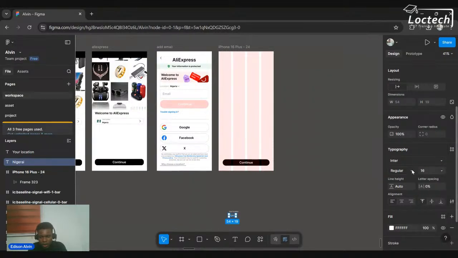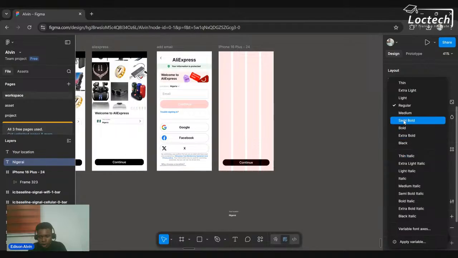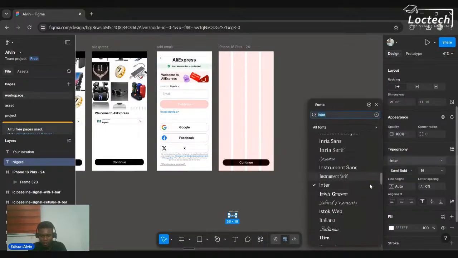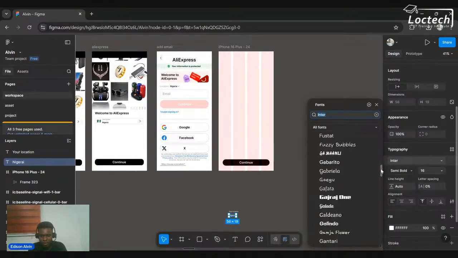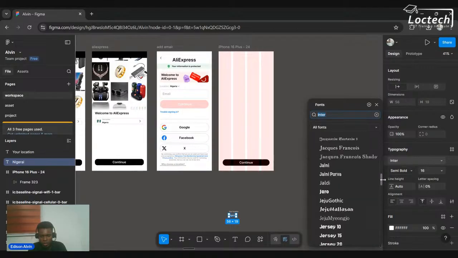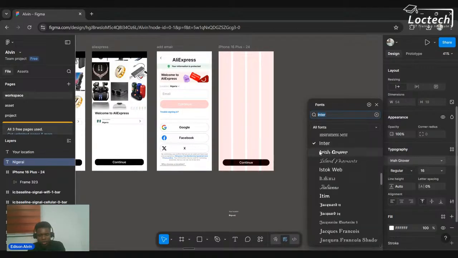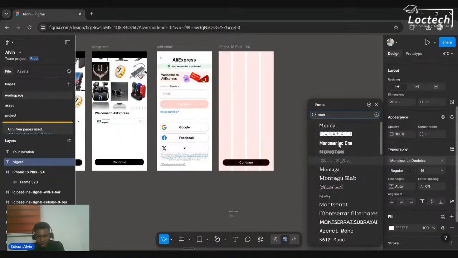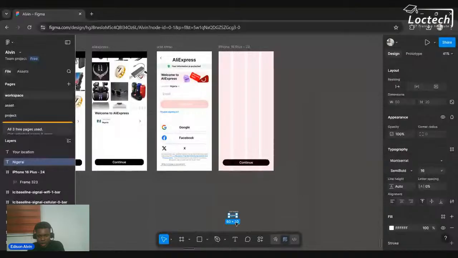And not just 16, I'm going to make it a little bit bold, so I'm going to give it a semi bold. You can give it a bold, it depends on you, whatever you want. Then I'm going to change my font from Inter to, I think I'm going to use Montserrat font. So this is Montserrat font, and I'm going to use it for my work, on semi bold.